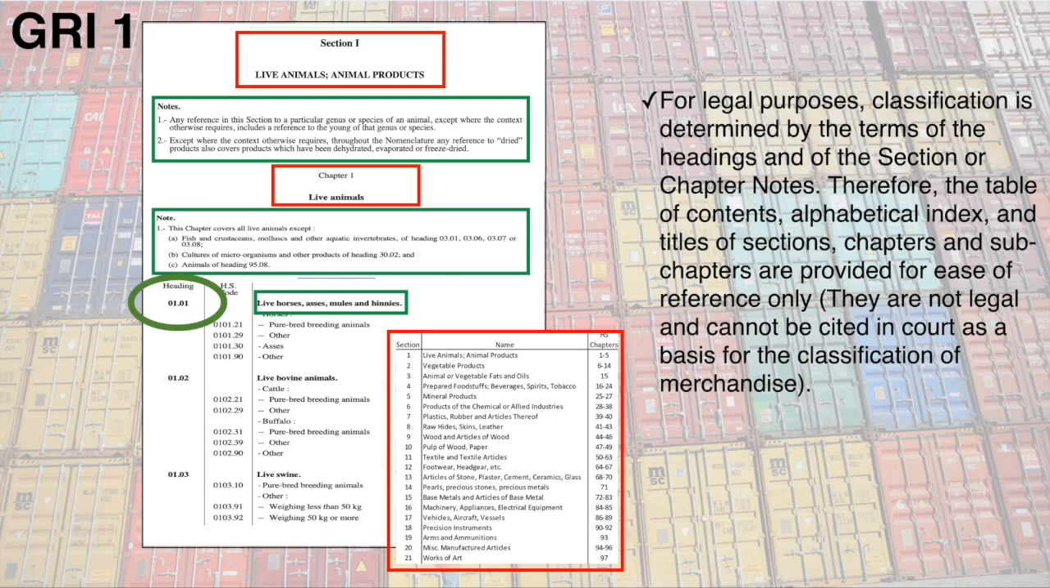Both texts, the text of the headings and the notes, have a strictly identical value from the legal point of view. Therefore, the index, the content table, and the titles of the sections, as you can see there on the screen, only have an indicative value. They only serve as orientation. The text of these titles has no legal force or legal consequence for the classification of the merchandise. Remember, they can only be used as reference and orientation.